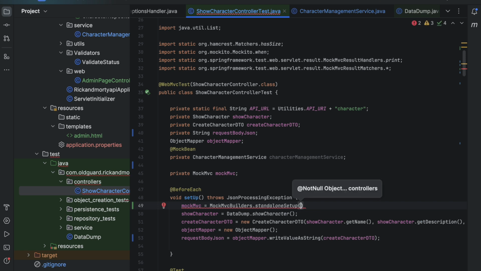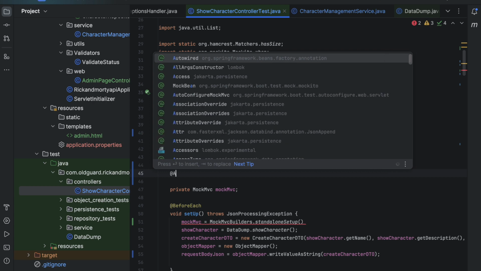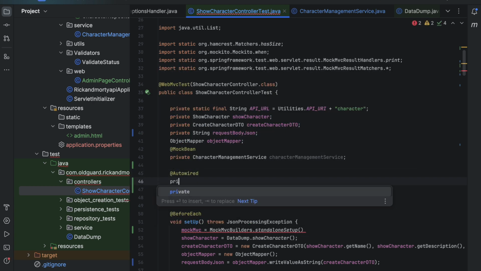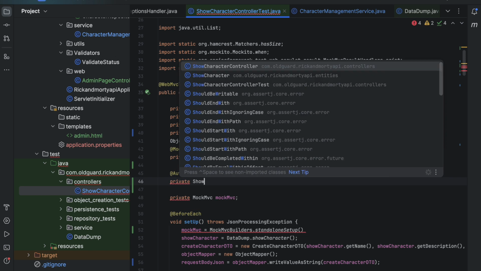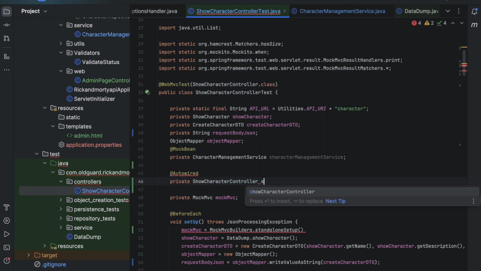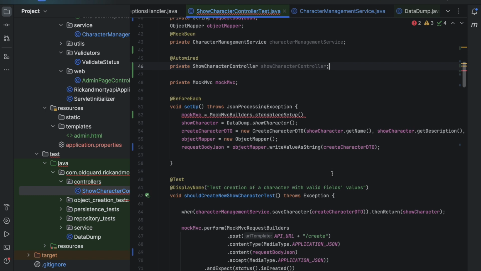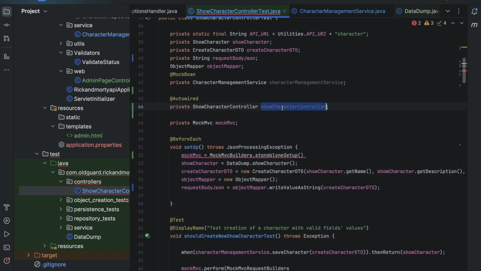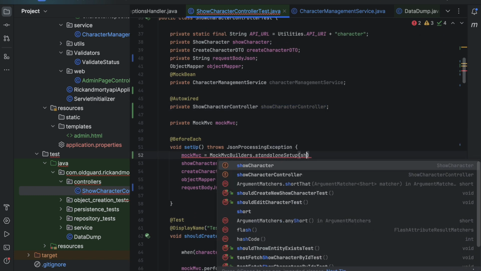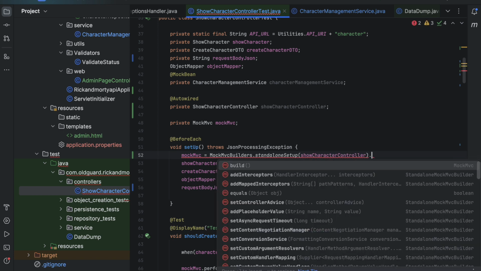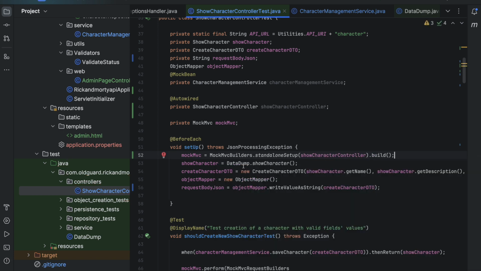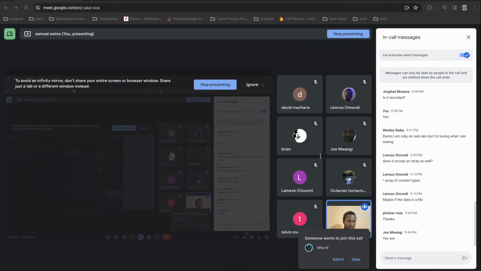The thing that you pass in here is the controller. So you need to pass in an instance of the show controller, which in this case we can plug in with Autowired. I'm modifying an already existing test, so I'll remove my changes after this, but just to demonstrate multiple ways in which you can approach this. You can have a show character controller, plug that in here, and then call build.